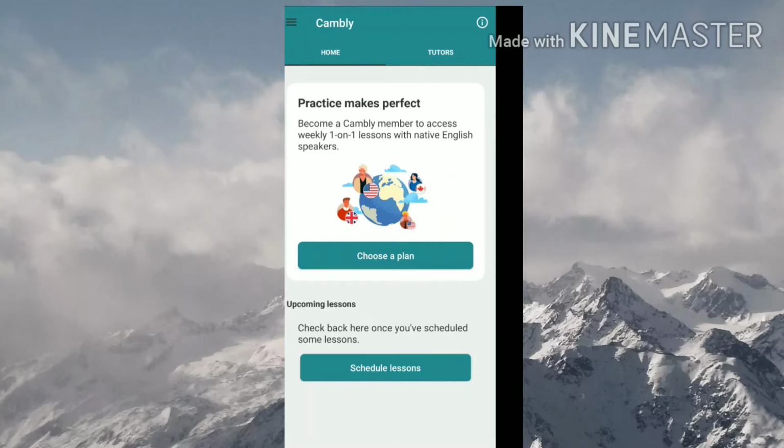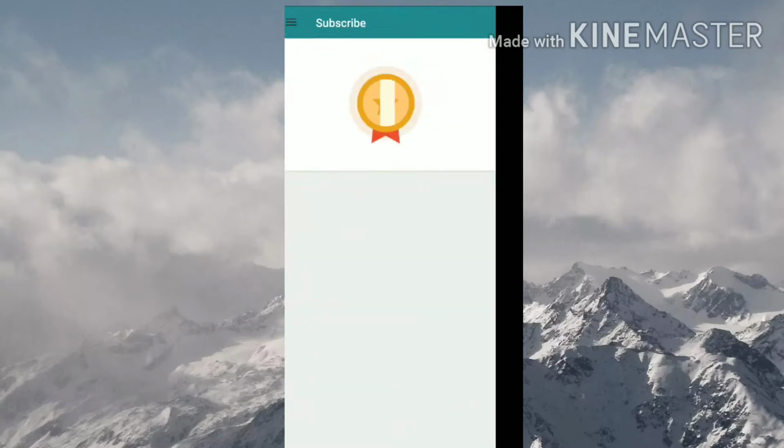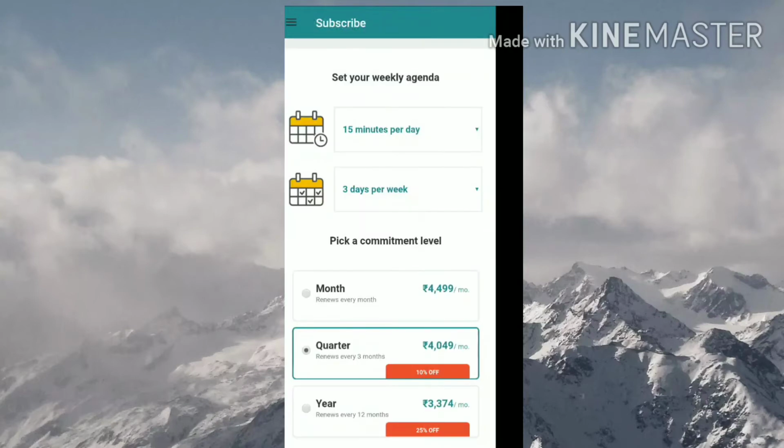Two options you will find. First is choose a plan, and second is schedule lesson. So you have to choose a plan first. Now see the Cambly plans. The plans are opening and you can choose any of the plans. So let's first see that.